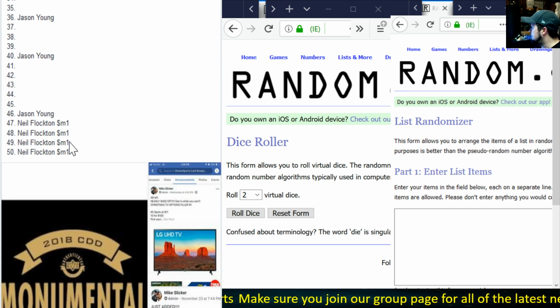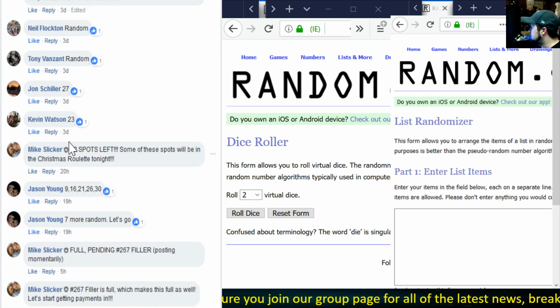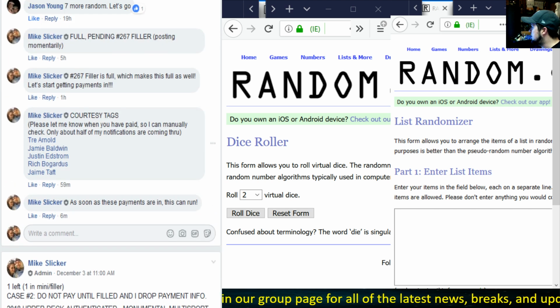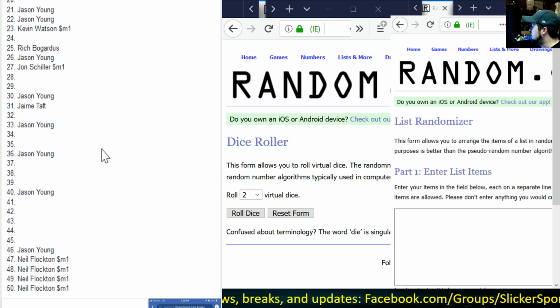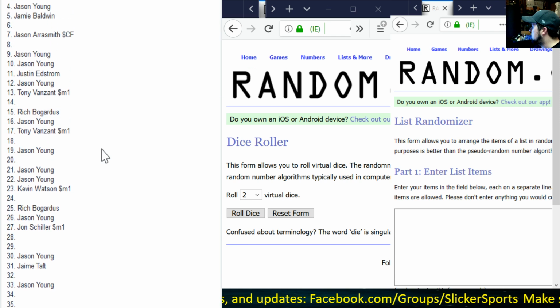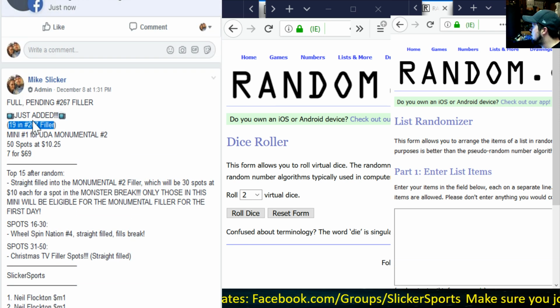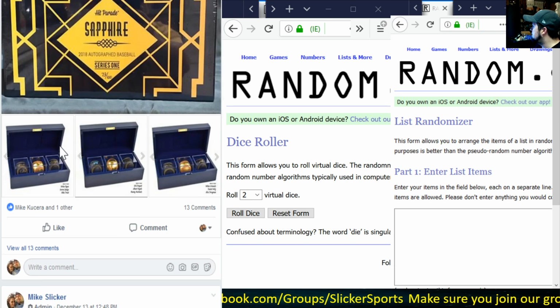We're just waiting on payments. The only people who are left for payments in this are right here. Trey, Jamie Baldwin, Justin Edstrom, Rich Bogardis, and Jamie Taft. You guys go ahead and check right here. I know a lot of you guys have paid for the one that we're running right now, but we still have that one left to go. Those are $10.25 a spot.